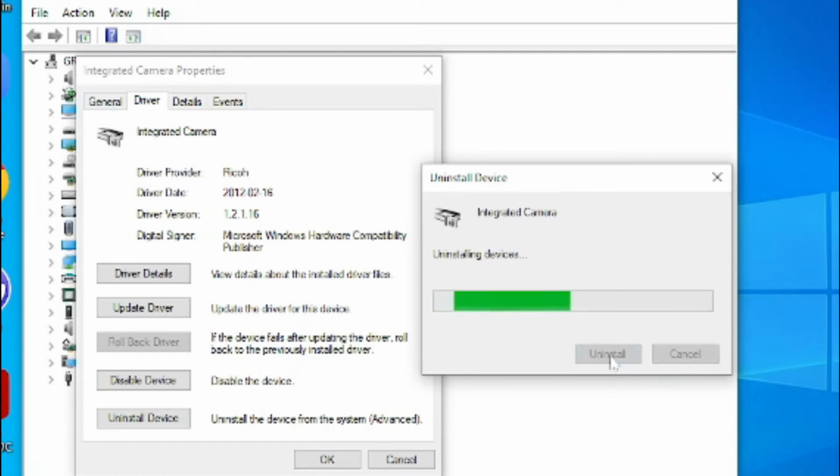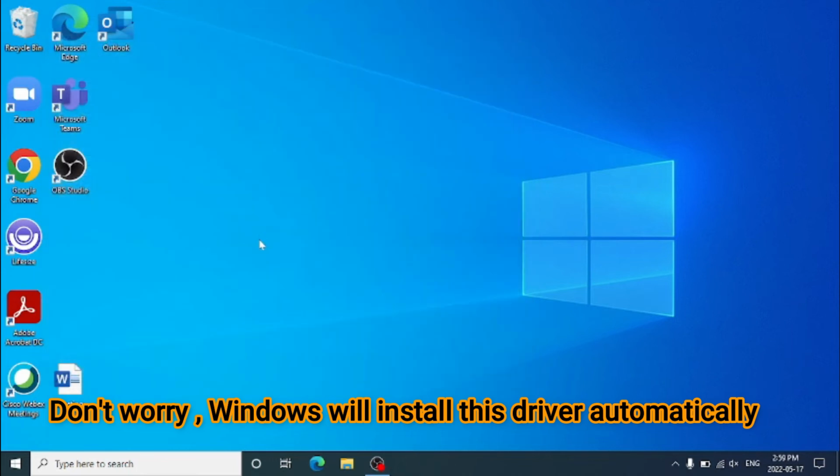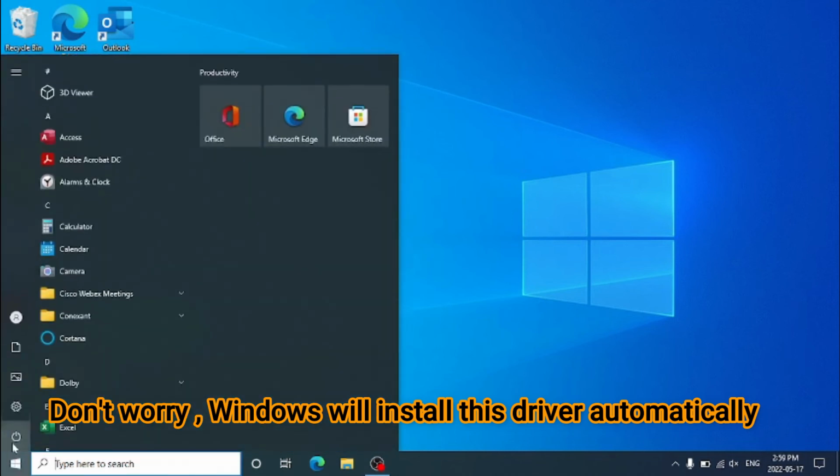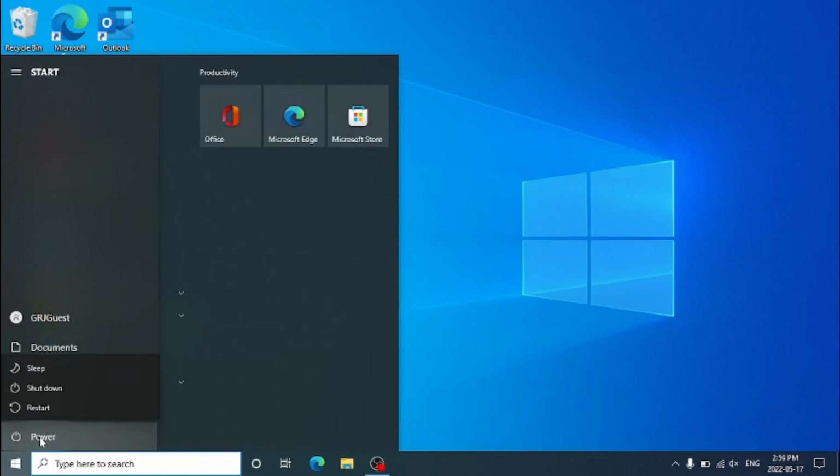So we are uninstalling the camera driver, that will remove the camera. Don't worry if you don't have the drivers for the camera, because we just need to restart our computer after that, and Windows will install this driver automatically. So just go ahead and restart your computer.